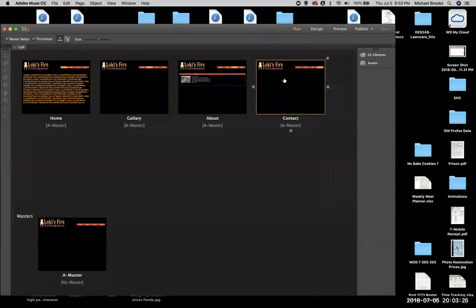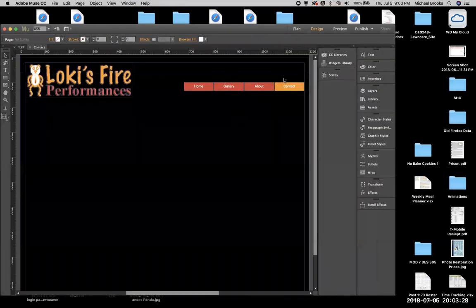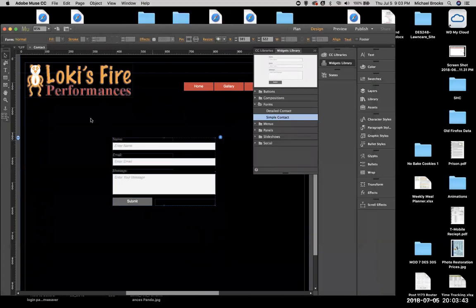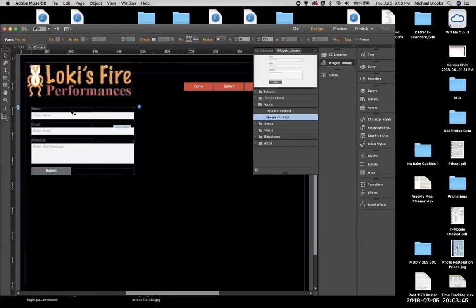All right, so now what I want to do is we're going to close the master, and we're going to go to our contacts form. All right, now I'm going to actually add the contact widget. Forms, simple contact. Click, drag, drop. And we're going to put it right here.